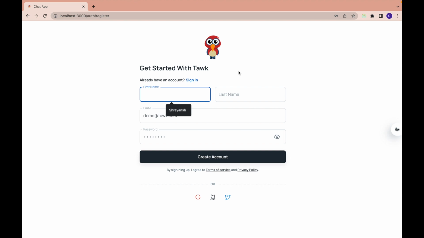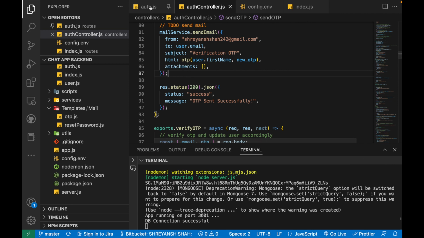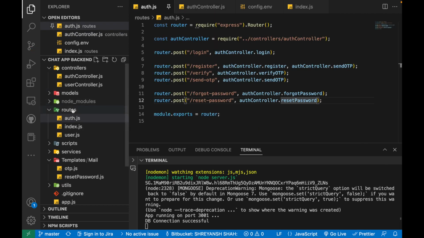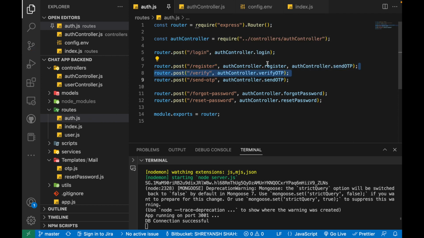We have already created an endpoint for this, so let me just give you a quick reminder here. If you go back to your routes folder and look into this auth.js file, then we have this slash register endpoint and slash verify endpoint. So slash register will be called in the first API call, in which we'll submit the data, and then we'll send the OTP to the user.